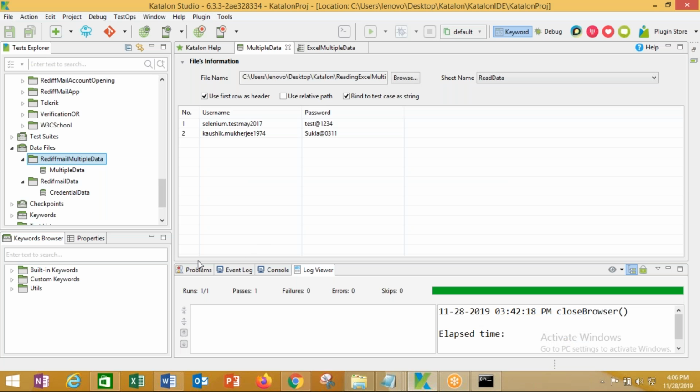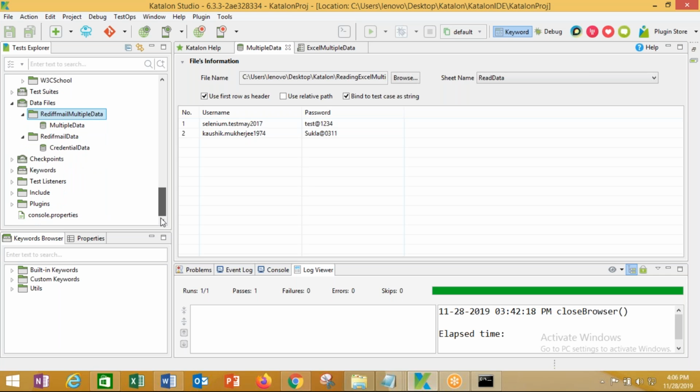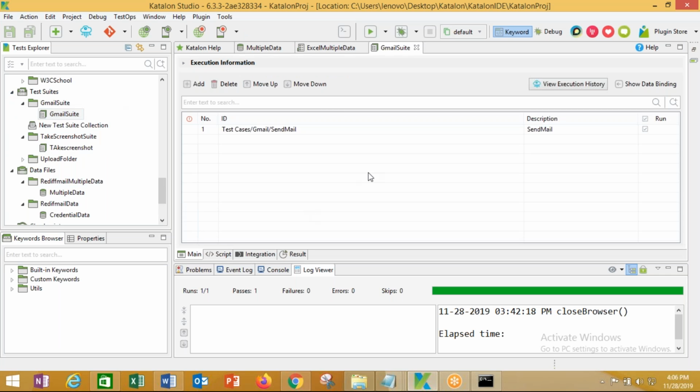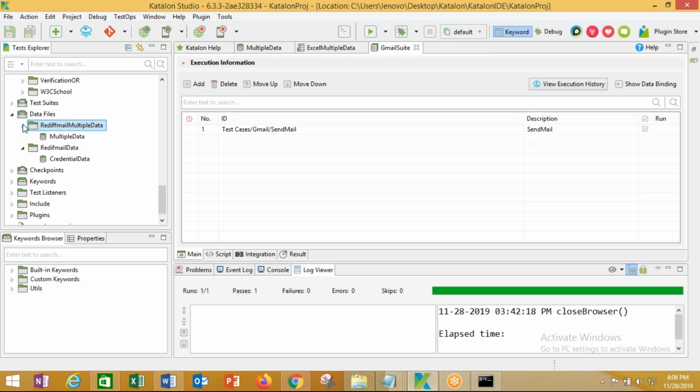Now you can run your test suites only from the Katalon Studio plugin of Jenkins. So you can go to your test suites. Let's say Gmail test suite. You can run only your test suites. Where is that test suite? Okay, this is the test suite. It contains only one test case, but anyway, fine. You have to run your test suites.